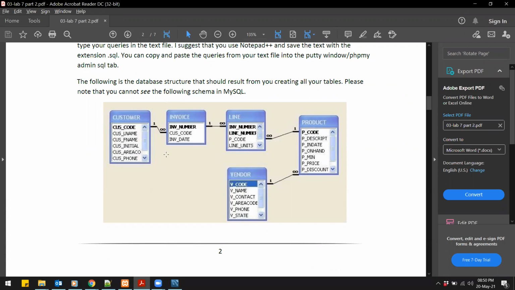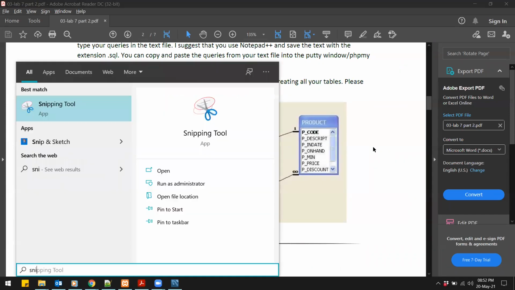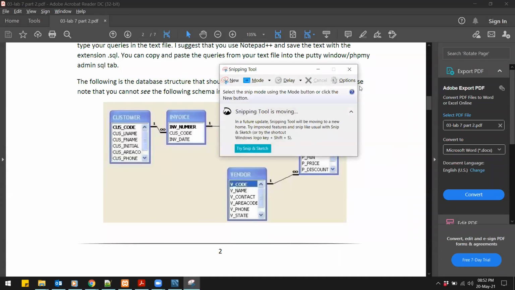Now, whenever you are writing some queries for the database, you must always have this schema handy so that you can always refer to this and see how the tables are linked, because that will make it easier for us to identify which column is in which table and how they are linked, so that when we are doing some joins, it is easier for us to join the tables. So I'll just take a snip of this.